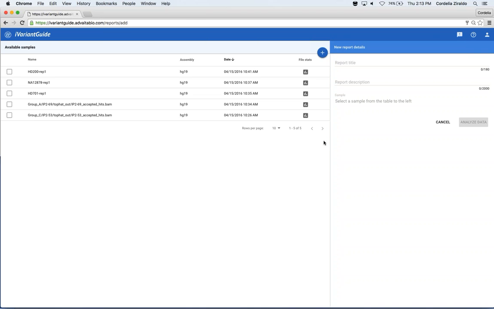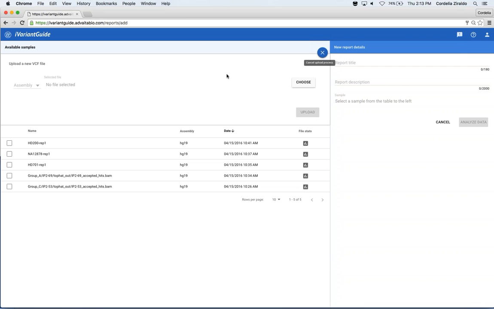If your sample is not available yet and you need to upload it, click the blue plus sign. Select the reference assembly for your new file and then browse to select your file. Once you've done that, you can click the Upload button.